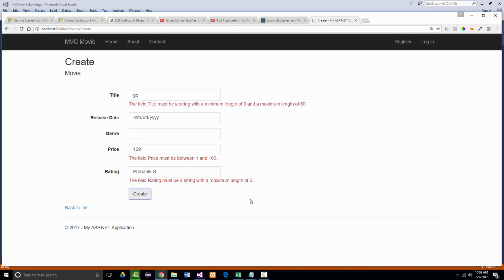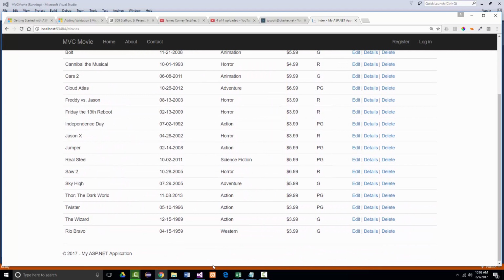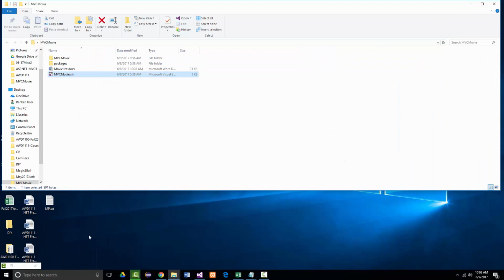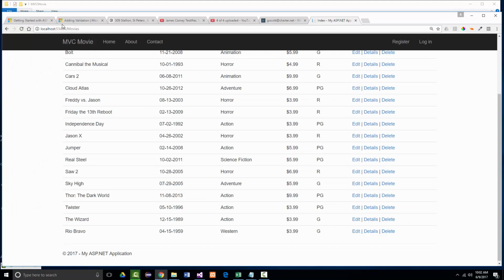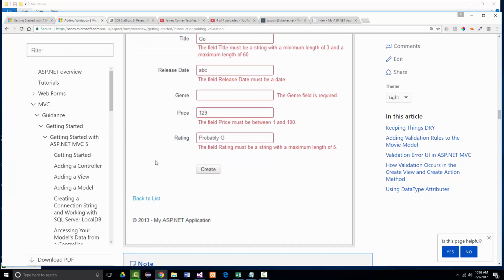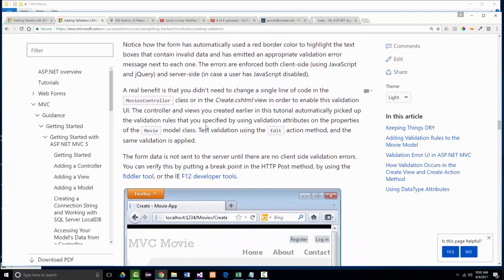Now, they do mention in the write-up, let's just go back to the list, so I'm not going to put that record. Shouldn't be in there. That's okay. All right. Going back to the write-up, which is here. Okay, so we saw that error. We saw all that. To support jQuery validation for non-English, we don't care about that because we are English and the stuff is naturally supported.